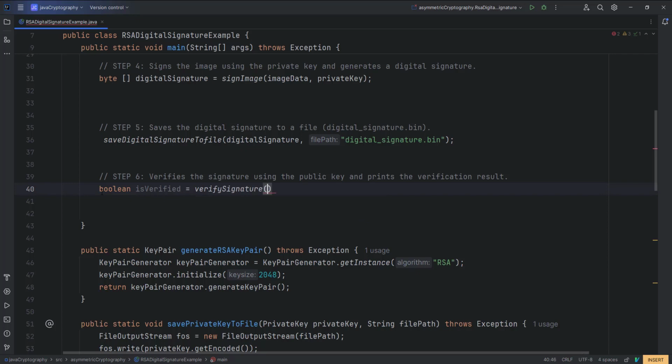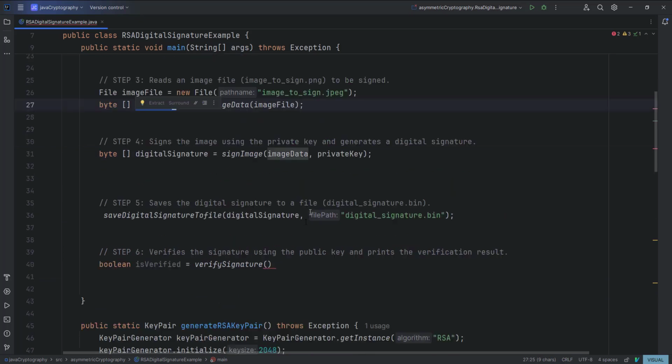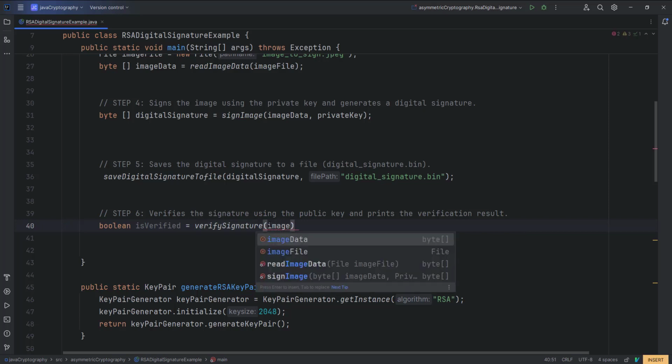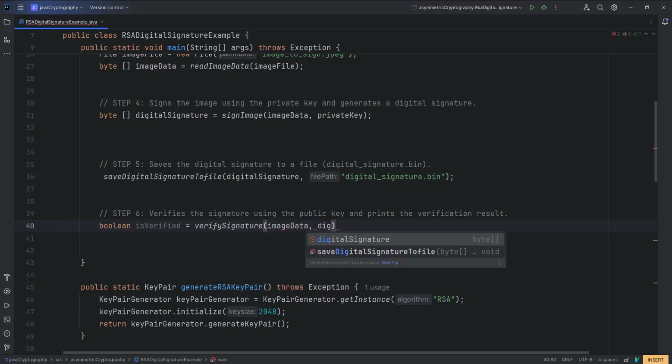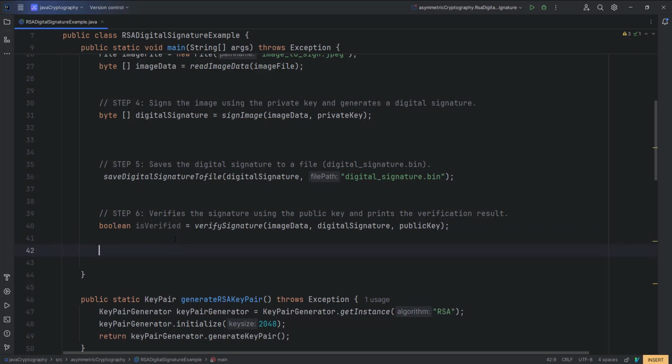So now let us call this verifySignature method in step 6. First of all we need to pass the image data here. So this is the actual original image data, and then we need to pass the digital signature, and then we need to pass a public key. So this method will compute the signed data and run against this signed data. If the public key matches the private key which signed this data, then it will return true, else it will return false. So let us print this out.